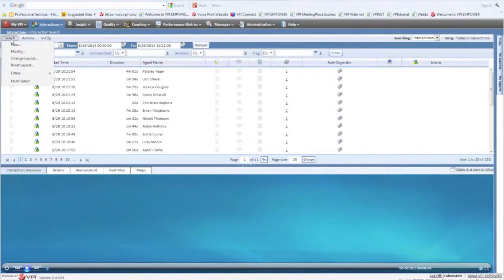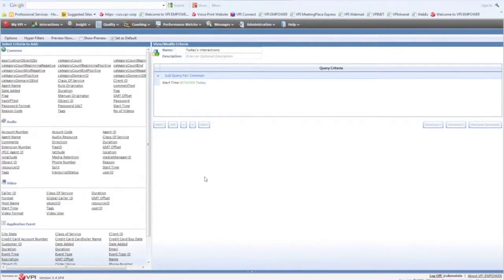I'm going to go to my search menu. We've been here before when we were changing our layout. I'm going to go modify now, and it's going to take me into a screen that looks like this. This is where I can actually start to build a custom search of my own, which we're going to talk about in a minute. But for now, all I want to do is add some permanent filters to this today's interaction search.